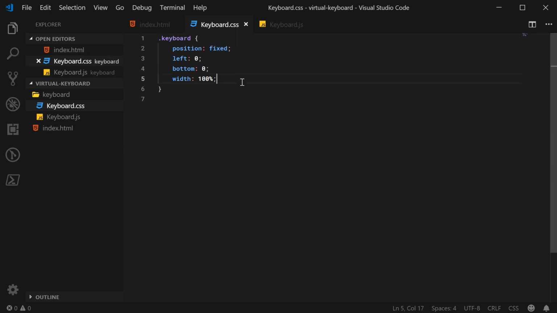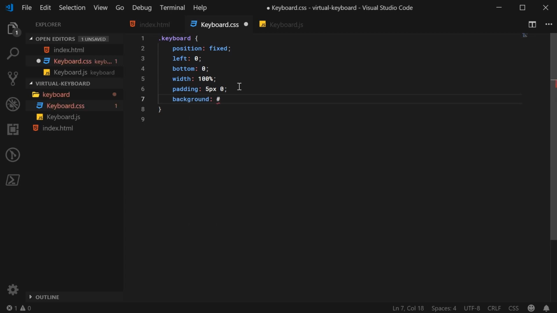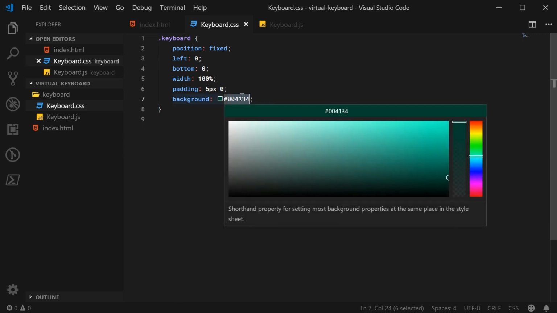Alright, we can give some padding of 5 pixels on the top and bottom and 0 for the left and right. And a background color here of the dcode green, so 004134. Now, the cool thing about this keyboard is you only specify the color once, and that is on the background. We're going to be using things like RGBA background colors to create different shades of the same color. So of course this means this is the only time you specify a color for the keyboard.